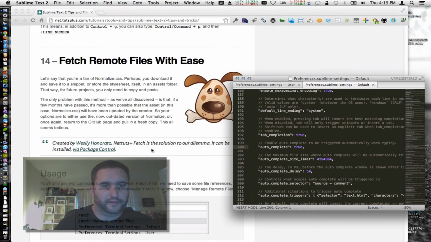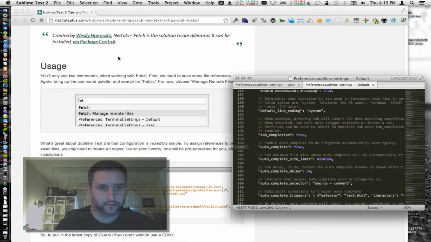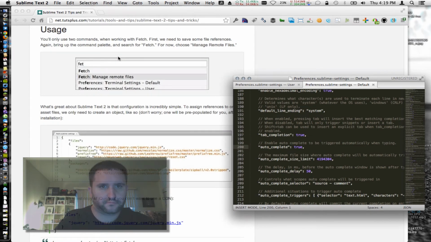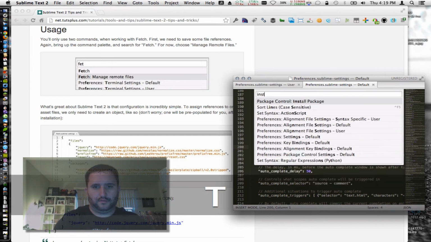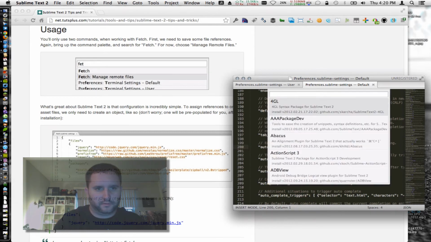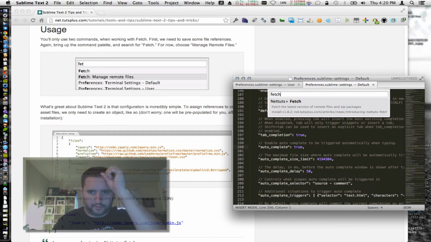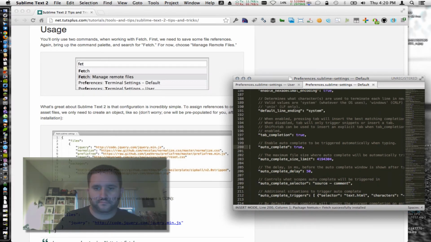Fetch remote files with ease. Let's say you're a fan of normalized.css. Perhaps you want to download it. Okay, install. And we are going to install fetch. Tuts fetch. Okay, looks like it was installed.